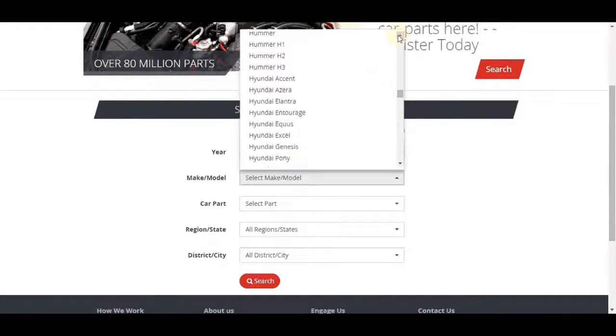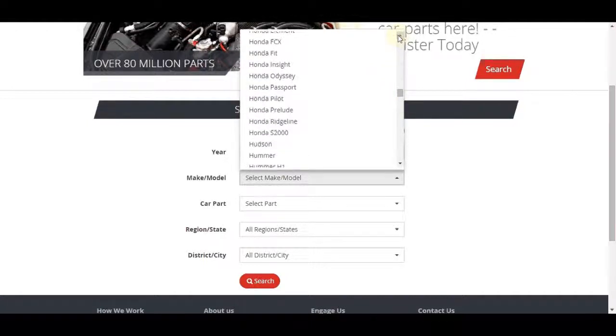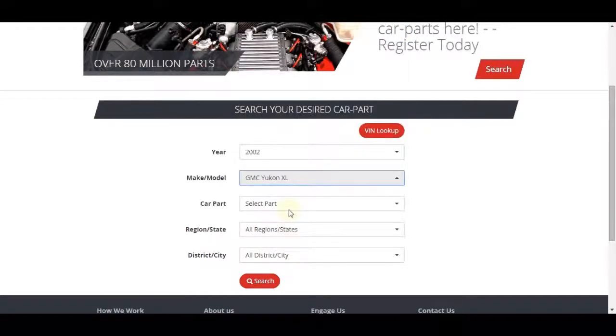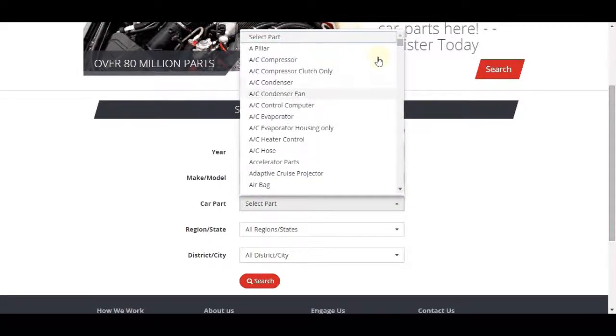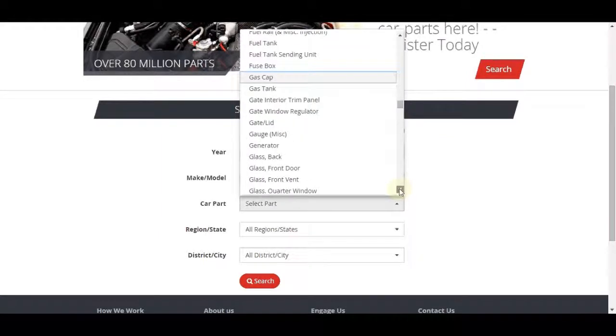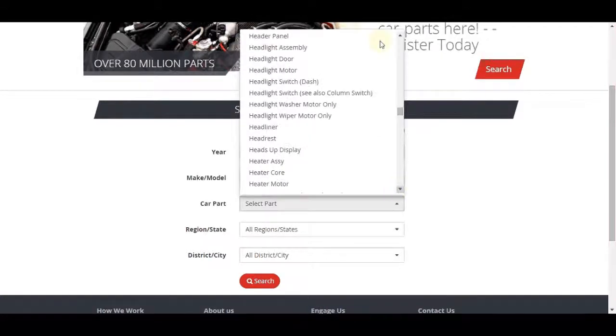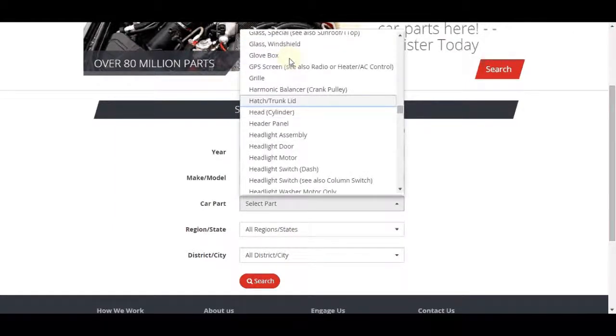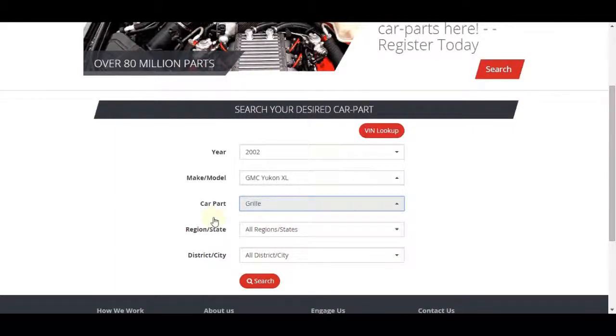As you can see, there are a lot of cars here, so you should be able to find the one that you're looking for. Then you can look for the car part. Say we're looking for a grill. And next you can search by state or city. So let's click the search button here.